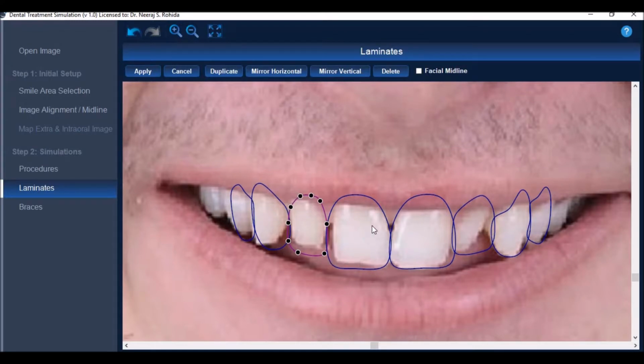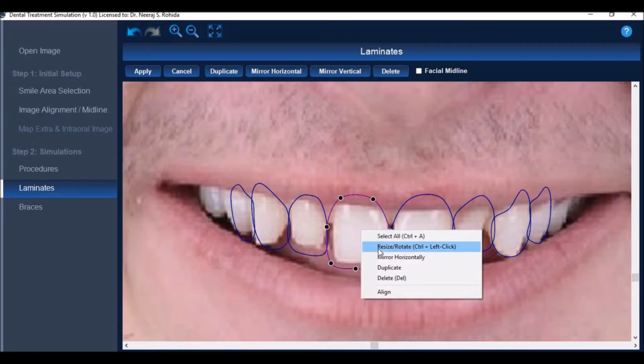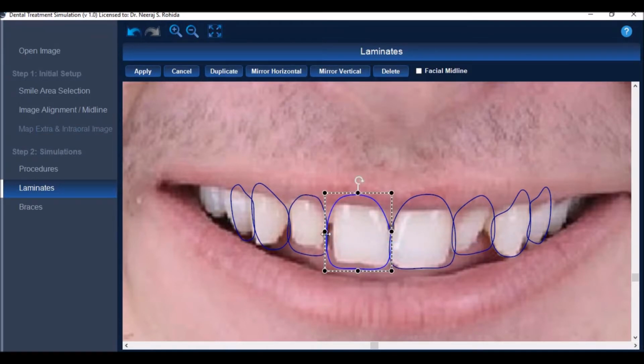If we want to adjust the size of an individual template, just right click on it, resize rotate, and we can make the laminate thinner or wider, and we can rotate it as needed. If we are not happy with the size or shape of a particular laminate, just click on it and delete.